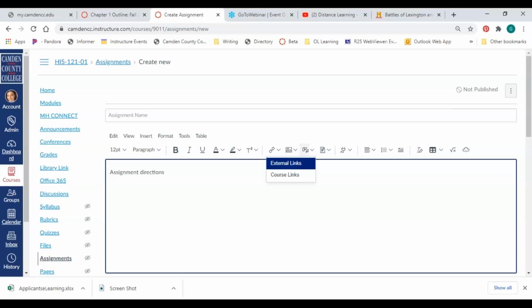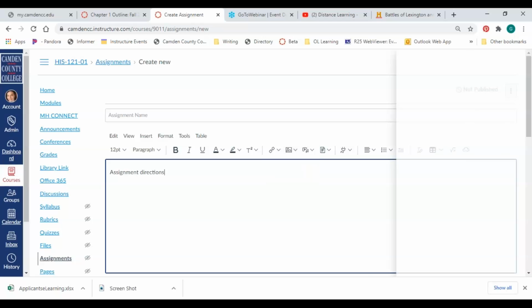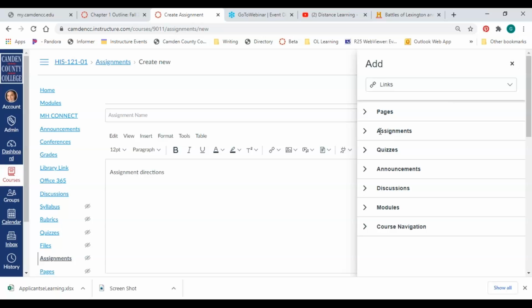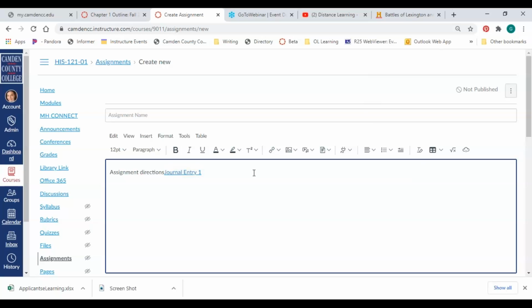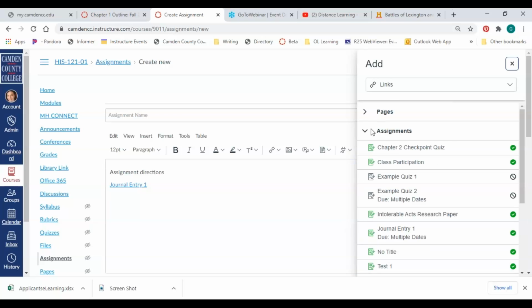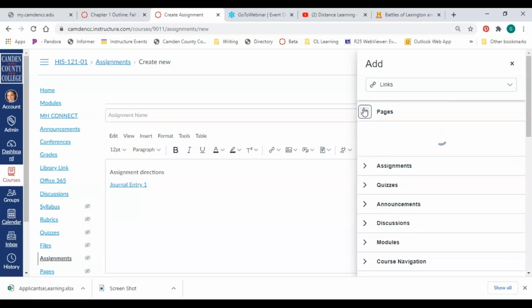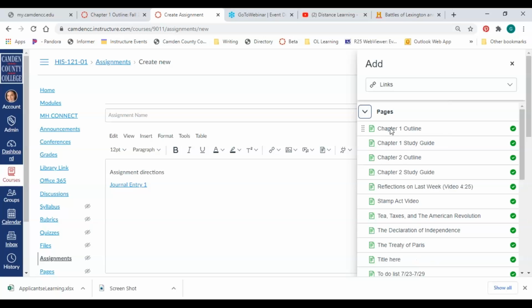Let me see if it'll work for this one over here. Do course links, assignments. There we go. So if I click on one of these items here, it'll put a link to that right there in my page or assignment, whatever I'm using the rich content editor for. So you do that by clicking on the little links button and clicking the course links. And from here, I could link to any other place in the whole course that I needed to.